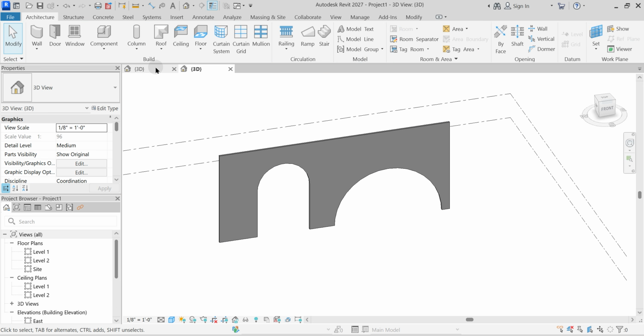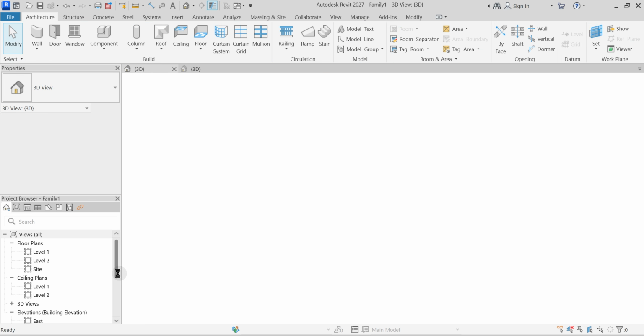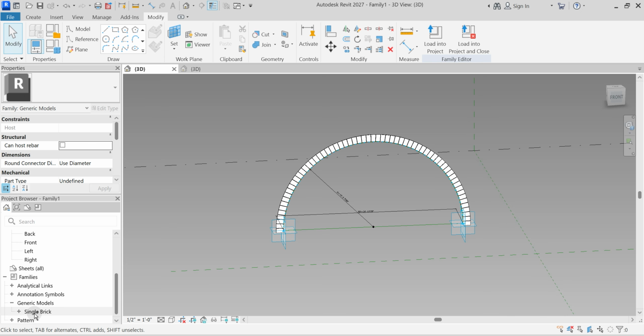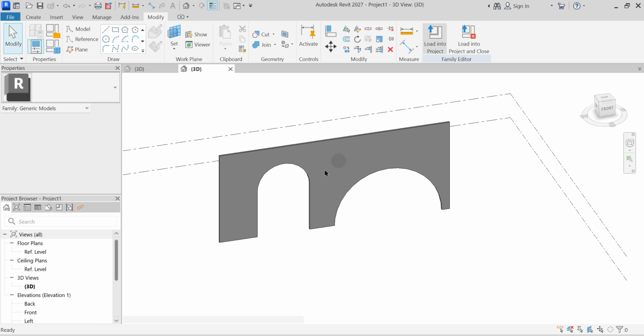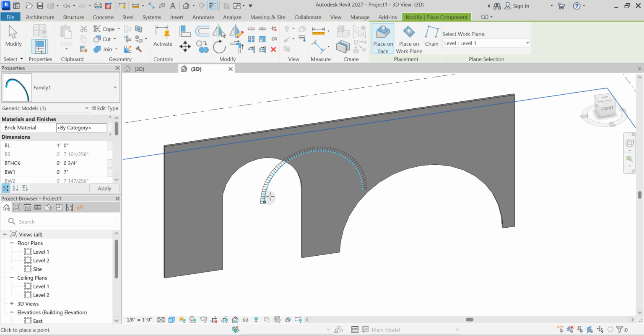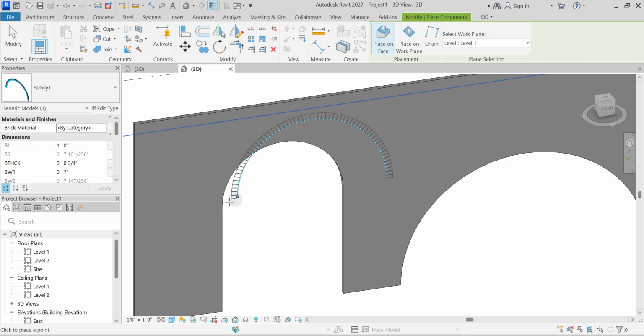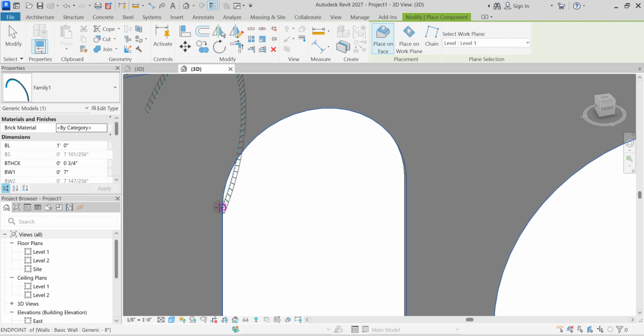With this, I will now load family 1, which has the nested and embedded family single brick, into the other file. And you see that you have an ability to host that particular family face-based or place on work plane. I'll just say face on face. And with that, I will select this one point that is the end of this arch and press Tab until I find another point, or I made a mistake.